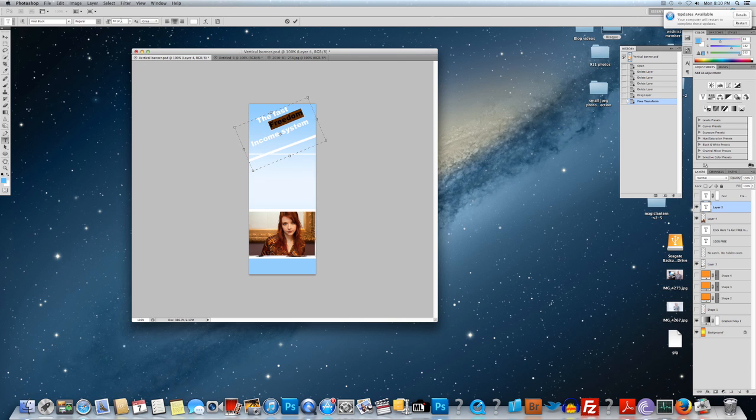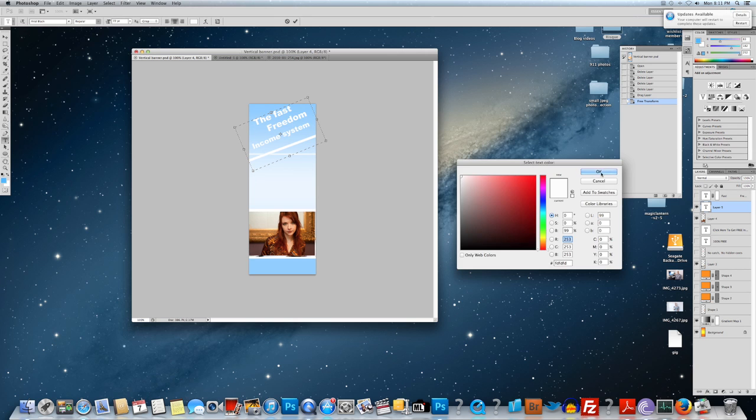For example, you could make this bigger and the fast a bit bigger, or change the colors of the words just by simply selecting a color.